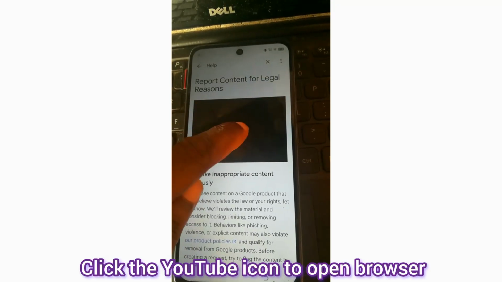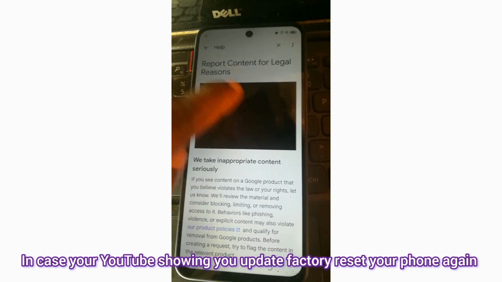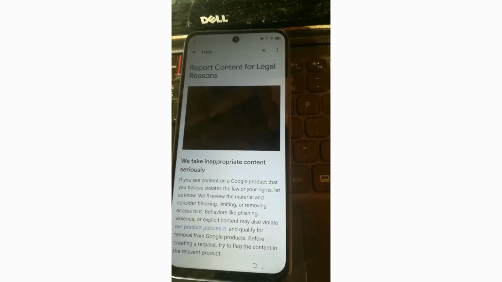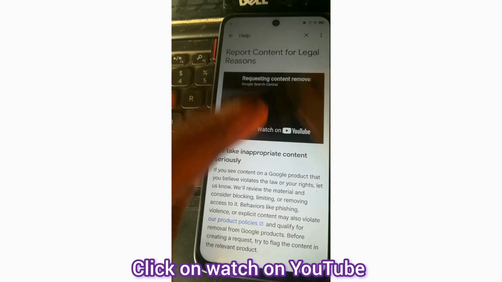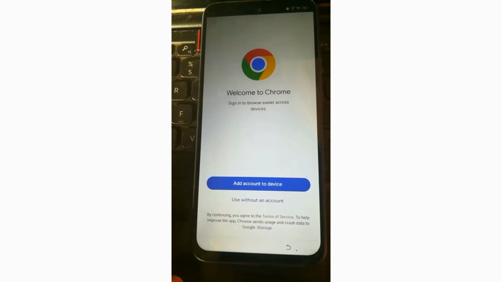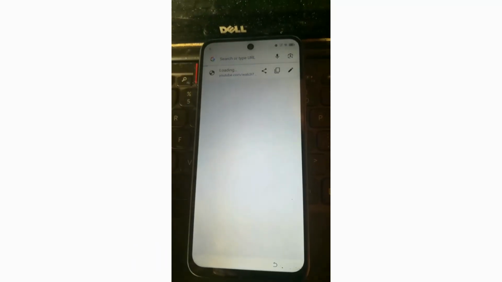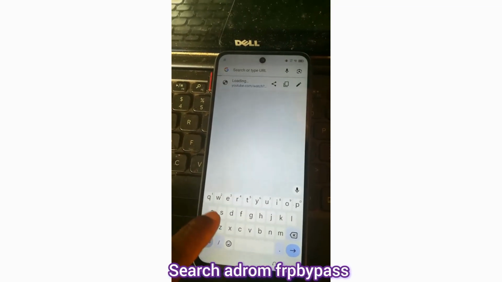Click the YouTube icon to open browser. In case your YouTube shows you update, factory reset your phone again and repeat the process from beginning. Click on Watch on YouTube. You see Google Chrome browser open. Click on Use without account. Search a DROM FRP bypass.